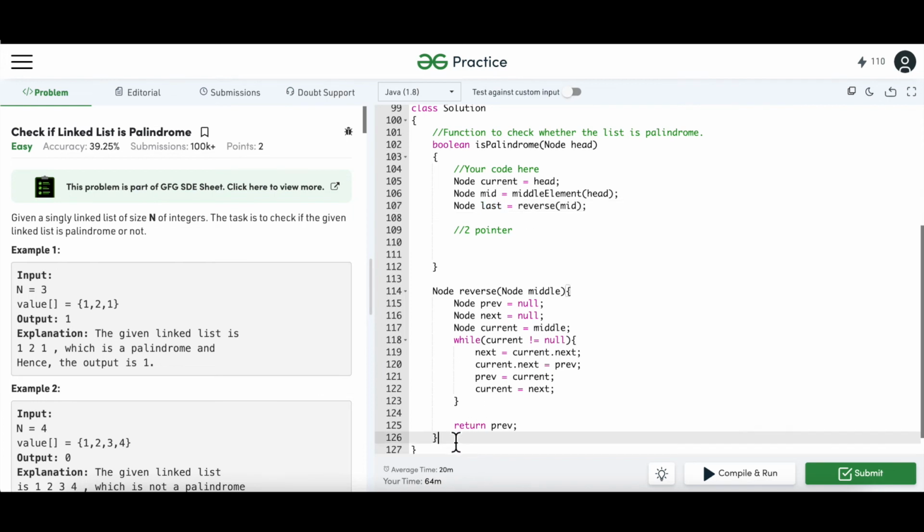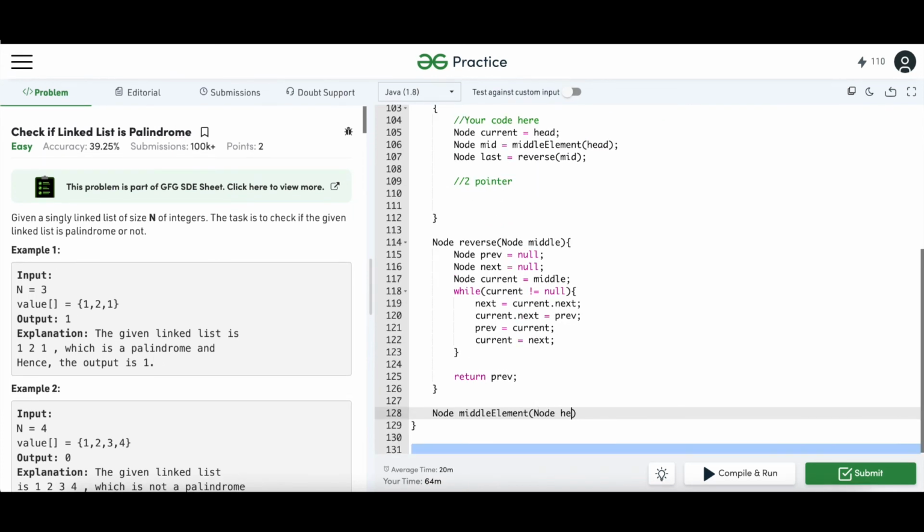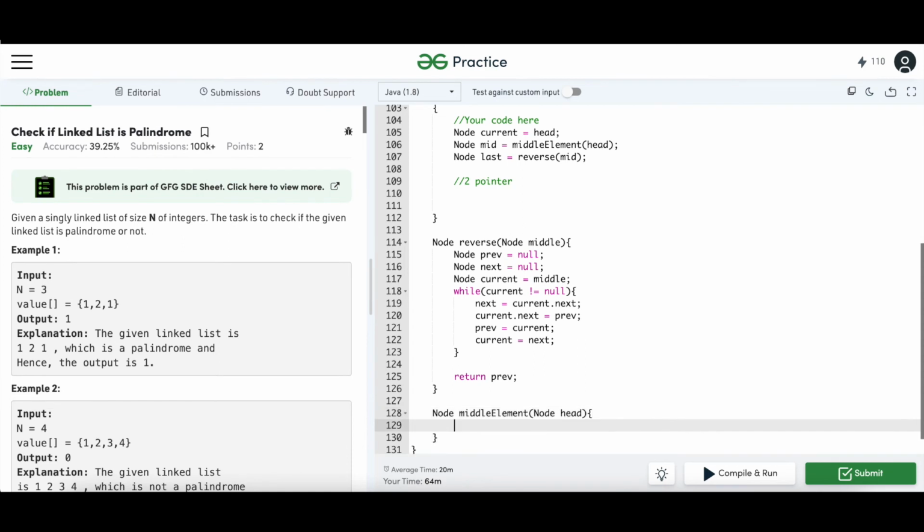Okay, next we have to do the implementation for the middle element. So this is also going to return the middle node. So middle element, and then it's the head. In this we are using the slow and fast pointers. So I'll say first the node slow is pointing to head and even fast is pointing to head.